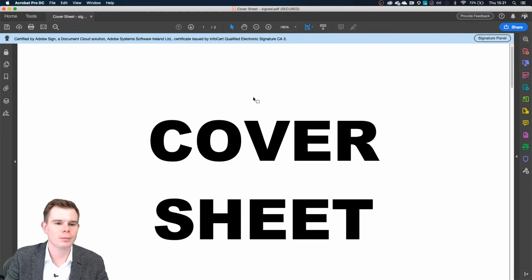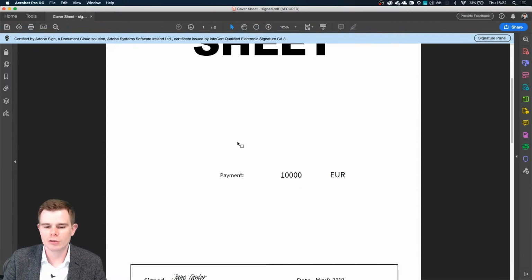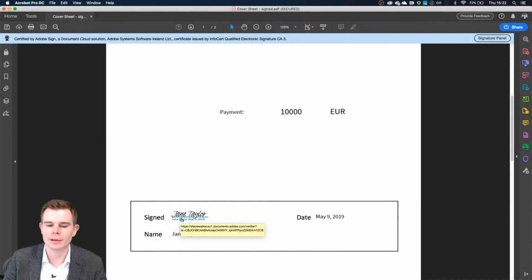Now I'm using Acrobat Pro DC here, but if you're using Acrobat Reader, the free version, with all signed documents that come back from Adobe Sign, what we get here is a blue bar along the top of the screen here. And this is notifying us that this is a secure, encrypted PDF. There is a certificate that is attached to this as well, and we know that the contents of this PDF have not been modified in any way. Should we not see the blue bar along the top here, we will know that we're not looking at the original document. Scrolling down, our signature is in place.